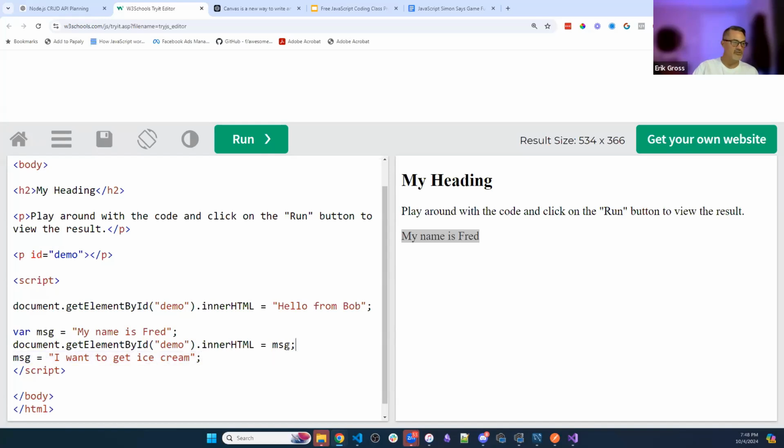It only knows that it was told to modify the inner HTML, the stuff that goes right here in the paragraph, to make it equal to the current value of the variable called MSG. And at that time, this is the value. My name is Fred. Now, after that, we run this instruction where we go ahead and change the value in the variable message. But this was already done. The computer's not going to go backwards and change it.